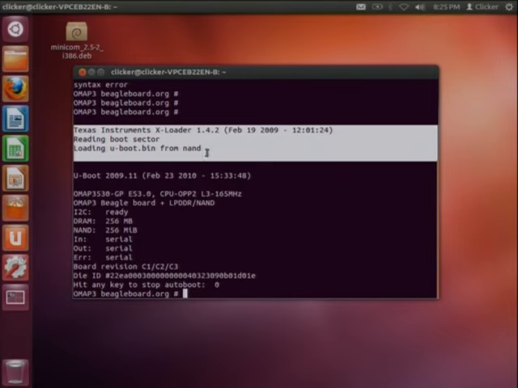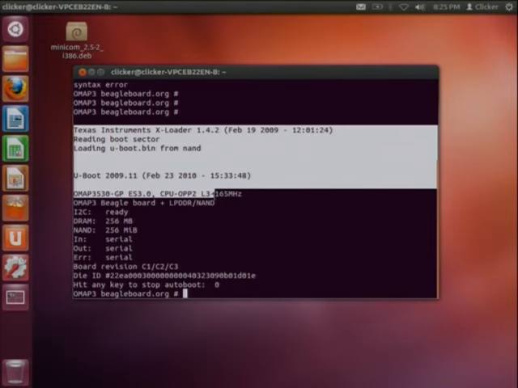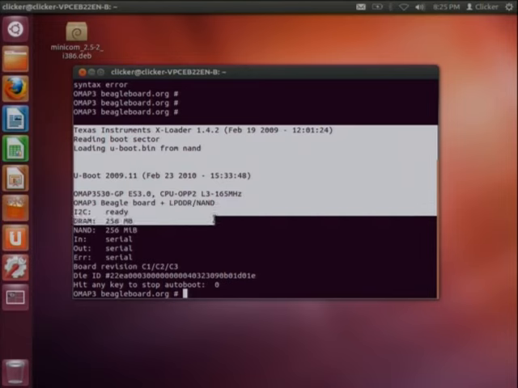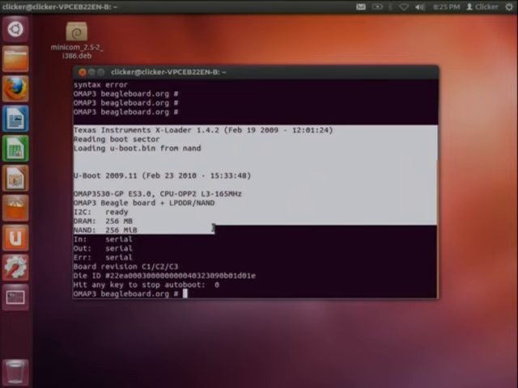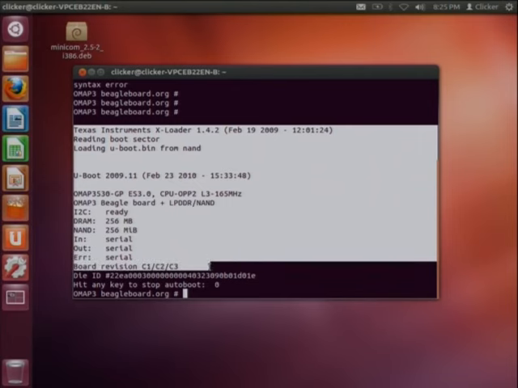MLO loads U-boot, and then U-boot is printing some of the hardware properties. Okay, I2C is ready, DRAM is 256 meg, NAND flash is this much, input and output serial are there, and the board revision number. So this is the U-boot basically. The U-boot program is reading and displaying information about this board.